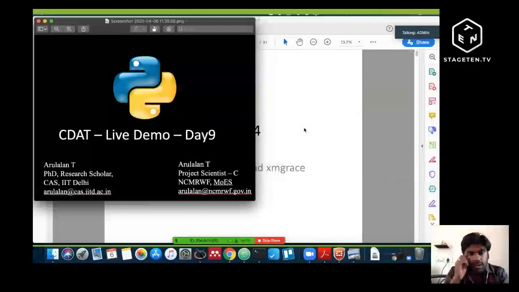Today we will be discussing the climate data analysis tool and plotting packages. There are three or four plotting packages available inside CDAT that I'll show in a demo today. Also today I'll cover Iris.